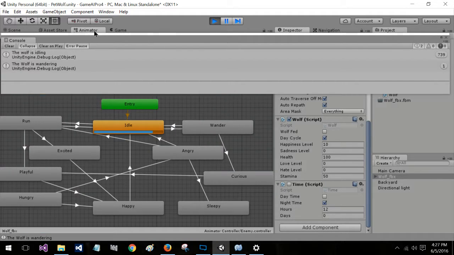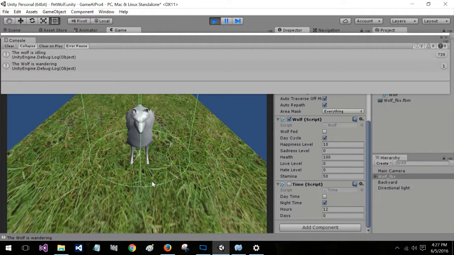So going back to the animator, wandering can either go back to idle or it can go to curious, depending on what I want to do. If I want to go back to idle, I just hit I. And as you can see, it doesn't come up again. This kind of threw me off. I was wondering what was wrong, but it's actually counting the frames over here where it's at. So I know that it has changed, and it has switched states from wandering to idle again.